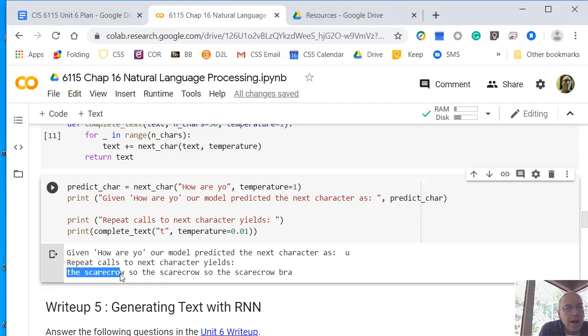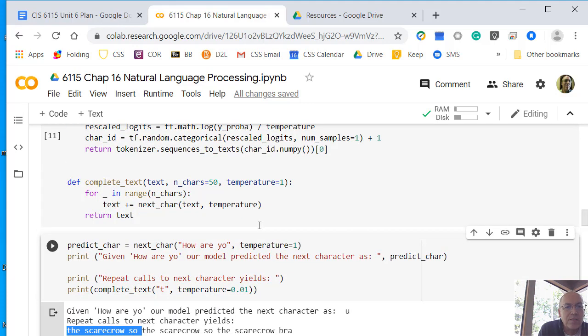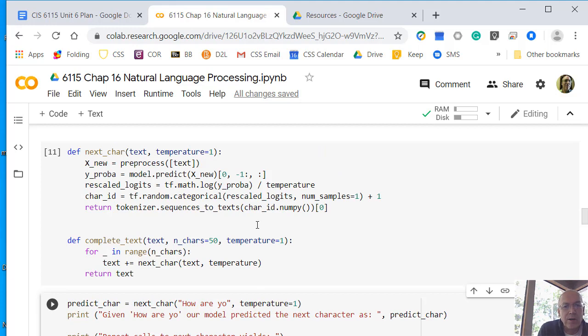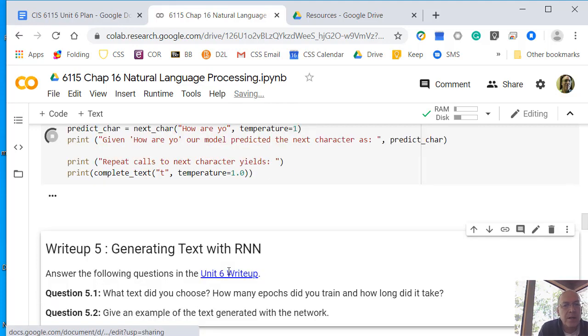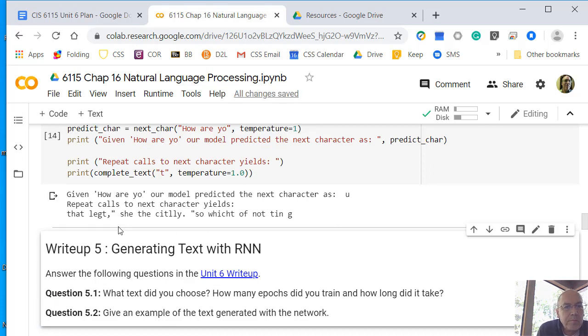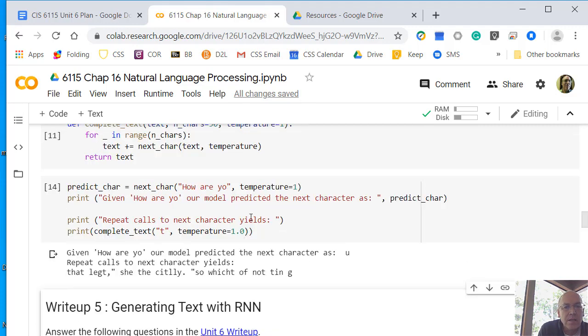We're getting "the Scarecrow, the Scarecrow, the Scarecrow." So we're just repeating the Scarecrow again and again because it's learned that word. It's like an infant who's just learned one or two words and just repeats them over and over again. And if we increase this temperature up to a higher value, it gets more random. And at this point with this training, it's not even making real words.